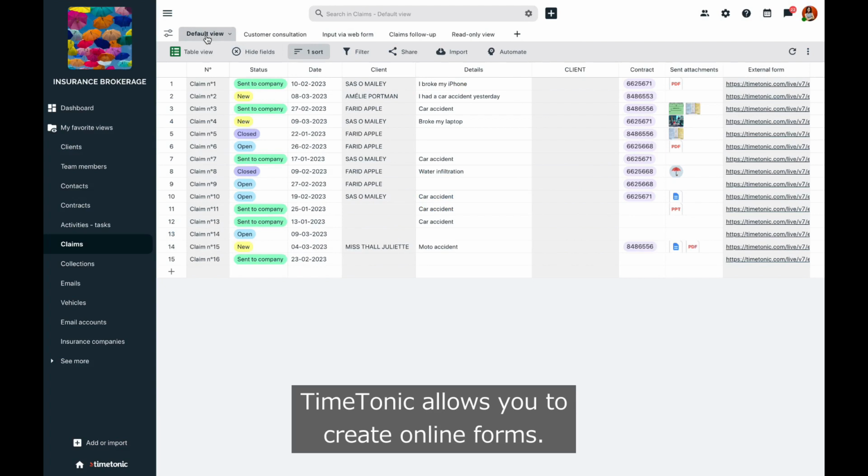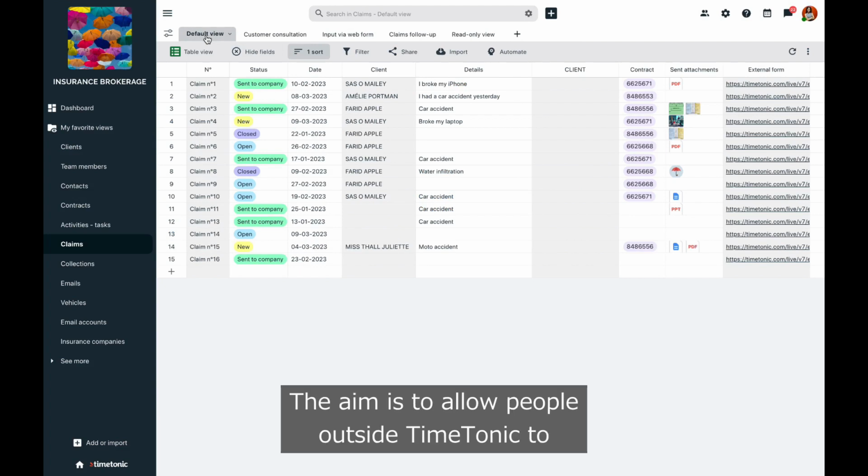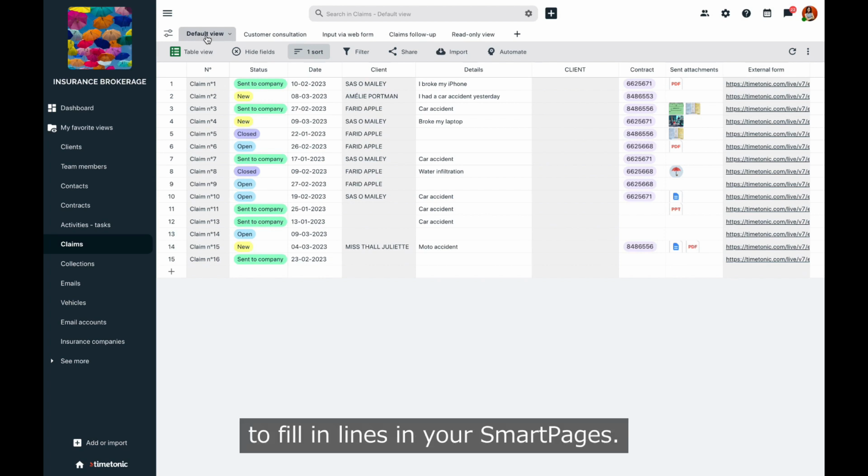TimeTonic allows you to create online forms. The aim is to allow people outside TimeTonic to fill in lines in your smart pages.